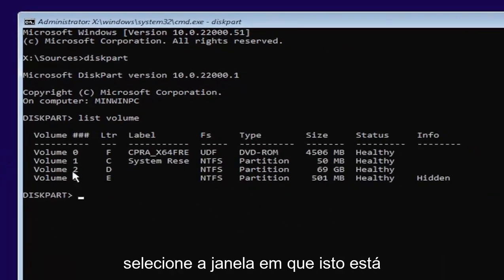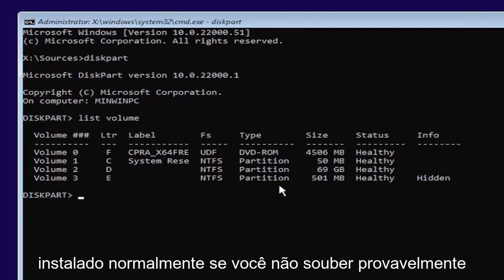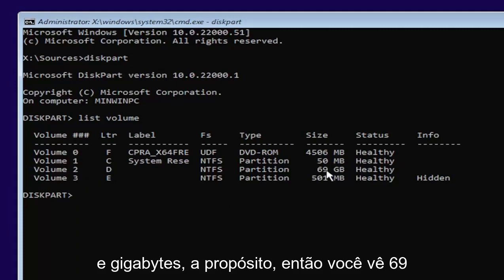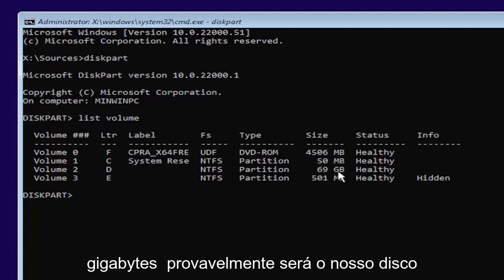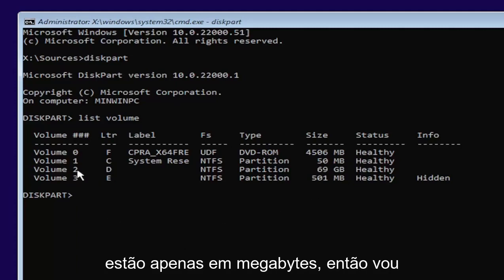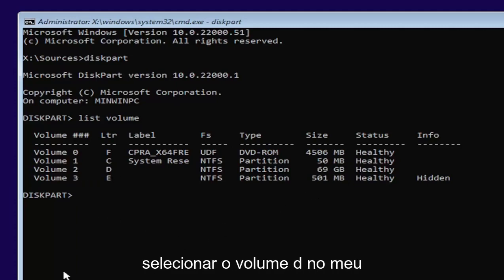And now you're going to select the one Windows is installed on. Usually, if you don't know, it'll probably be the largest one. And this is in megabytes and gigabytes, by the way. So you see 69 gigabytes. Probably going to be our hard drive here compared to the other ones that are just in megabytes. So I'm going to select volume D in my case.